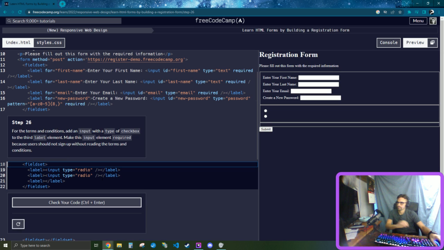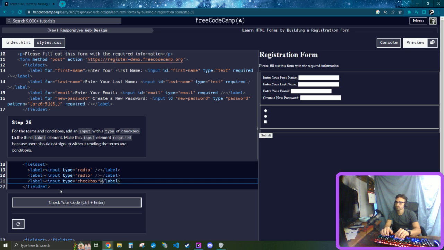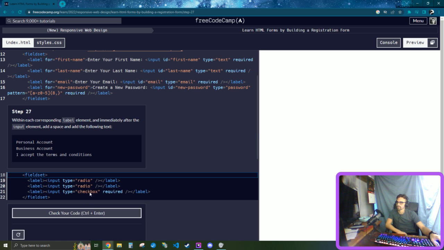Okay. So now for the terms and conditions, add an input with the type of checkbox. Input type checkbox. Okay. And then make this input element required because users should not sign up without reading the terms and conditions, right? So required. Okay.